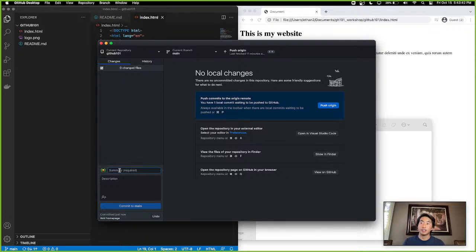Then give it a summary. I called it add homepage. This can be whatever you want. And if you want a longer description, go for it. And then you click the commit to main. This will essentially create a copy of the code. It'll create a record of your changes. So once you have that and you have the screen that looks like what I have, go ahead and give me a thumbs up.